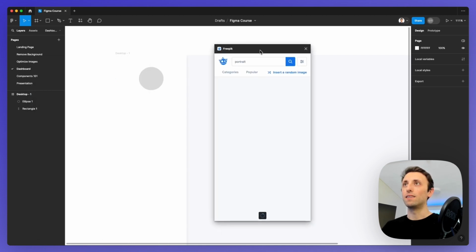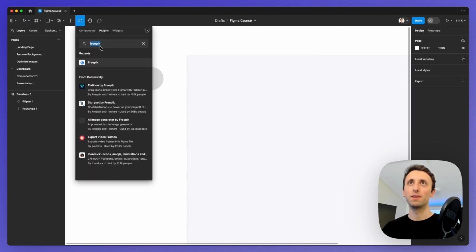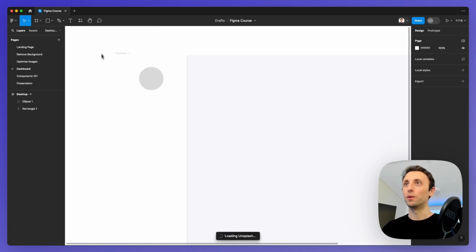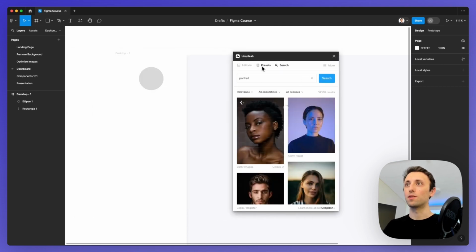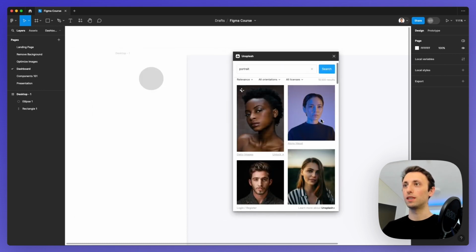and let's see what Freepik has for us. It's taking a bit. It's a bit weird. Should I go with another one? Yeah, for some reason it's not loading. Keeping it real. I'm not going to really change much. So let's go on Unsplash. I'm going to search for portrait.